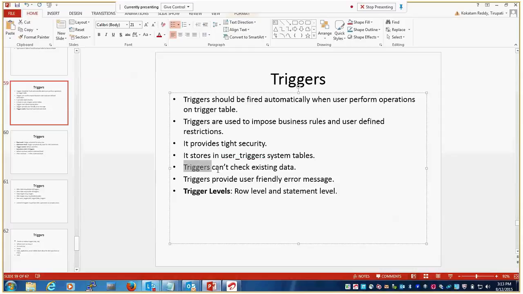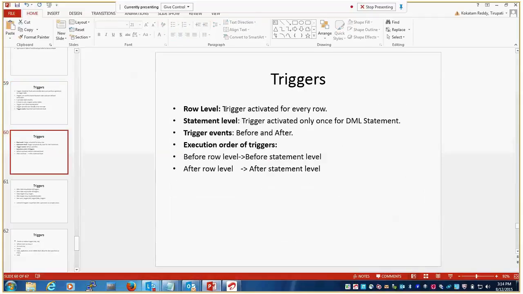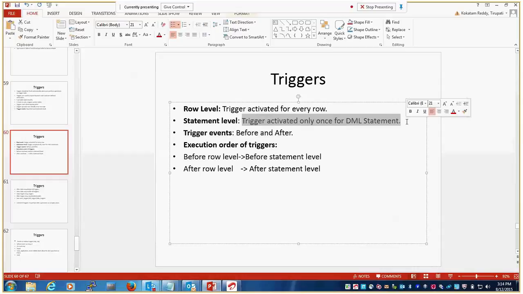Triggers can't check existing data. If you want to check existing data, we have to use constraints; only constraints can check existing data. Triggers provide user-friendly error messages. There are trigger levels: row level trigger and statement level trigger. A row level trigger is activated for every row. A statement level trigger is activated only once per DML statement.